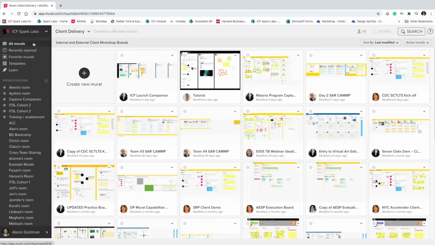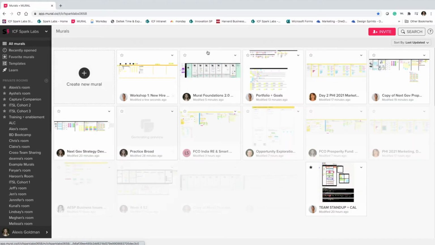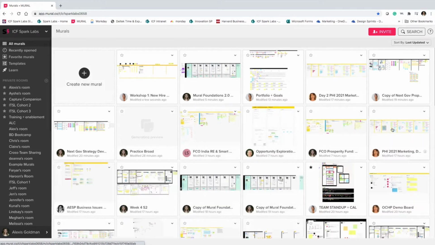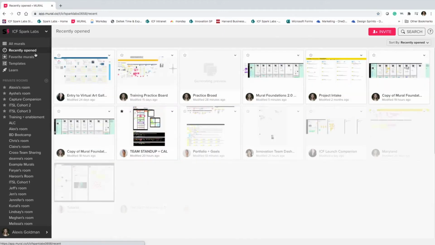Next, I want to go through these different options up here. So again, all murals, this is going to show the murals that are available to you in your workspace beyond just your own murals. Recently opened, that speaks for itself. You can favorite your murals. This is my team's stand-up board. So this is where we share the different tasks and projects we're working on. And so I'm constantly in this one, and so I have it favorite.